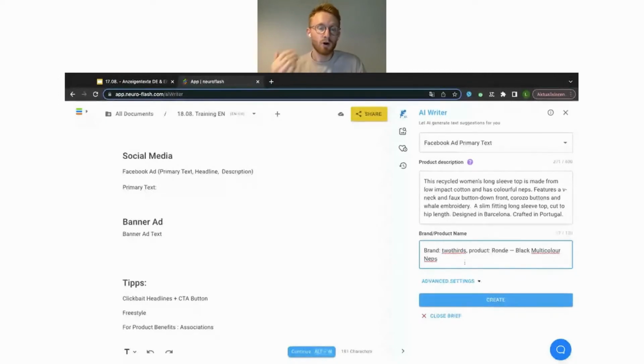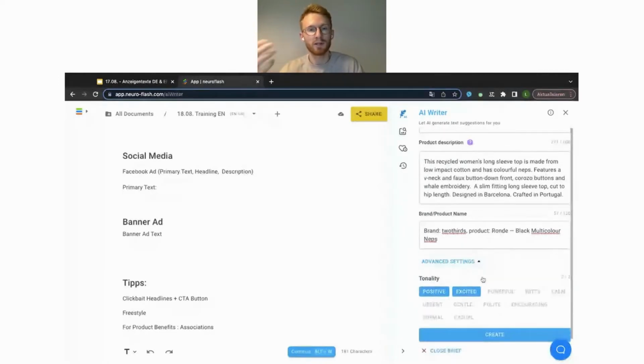The last thing that you can always do when you finish up your briefing in neuroflash, by clicking on advanced settings, is decide on a tonality. So what kind of tonality should the text have that I'm about to generate? Here you can always select 2 options out of these 10 different tonalities. I just chose positive and excited. You could also do positive and powerful, for example. And that's everything we need.